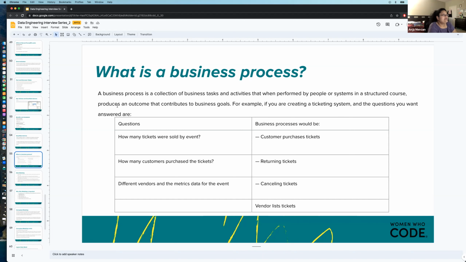So for how many tickets were sold, the business process behind the scenes will be customer purchases ticket, how many customers purchased the ticket. For a company, it'll be a business process: how many customers purchase the tickets, returning tickets, canceling tickets, and then for different vendors, the vendor listing tickets. Those are the business processes behind the scenes that you have.